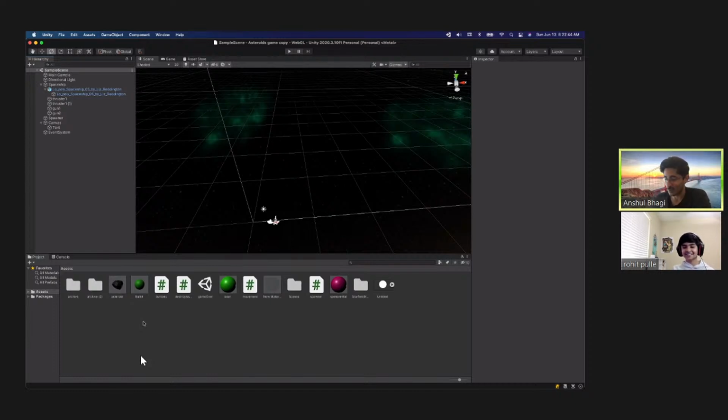Niharika, any other questions you'd like to share with Rohit? You can only use C# to code in Unity. A really long time ago, they used to have JavaScript and C#, but it became really messy because it was two languages, so they just removed JavaScript.